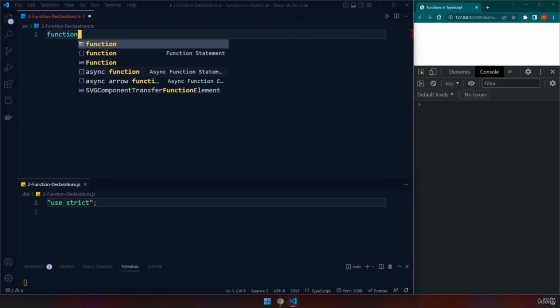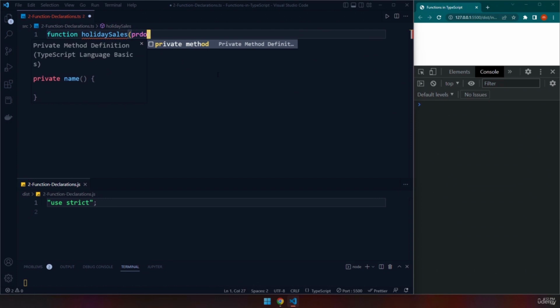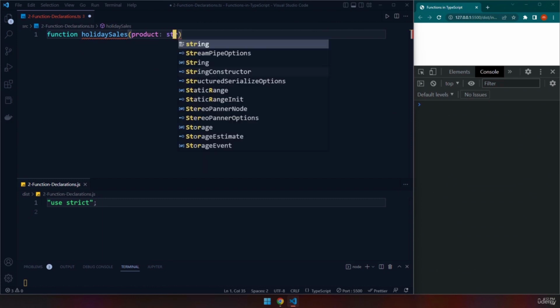Functions, we are going to talk about the actual function keyword. So I'm going to say holiday sale. I'm not going to talk about all the nitty-gritty stuff of what functions do, since you already know them, but I'm just going to talk about the TypeScript aspect of them. The first parameter that I would like to provide here would be product. And this is going to specify what kind of product it is. And immediately we need to annotate the type of this product as well. Now, since this refers to a product name, I'm going to annotate it as string.